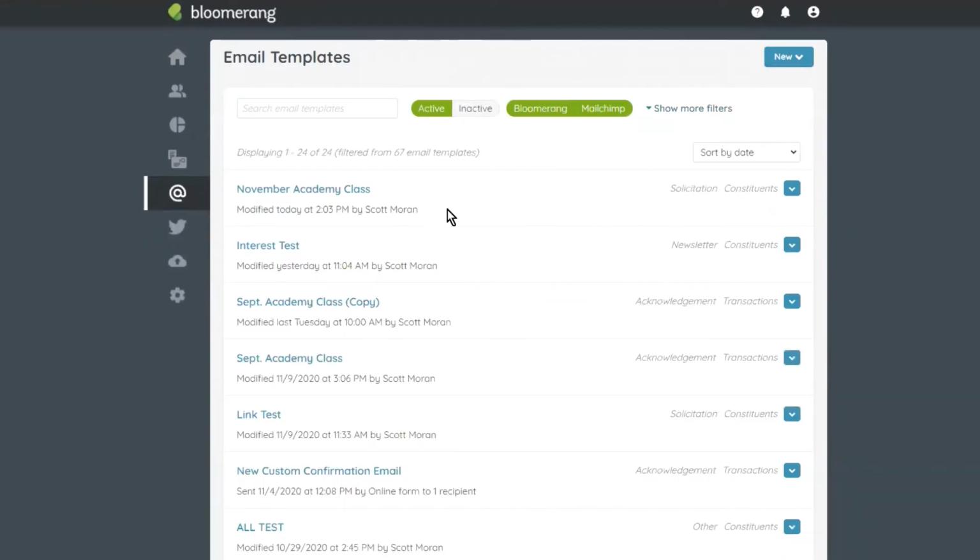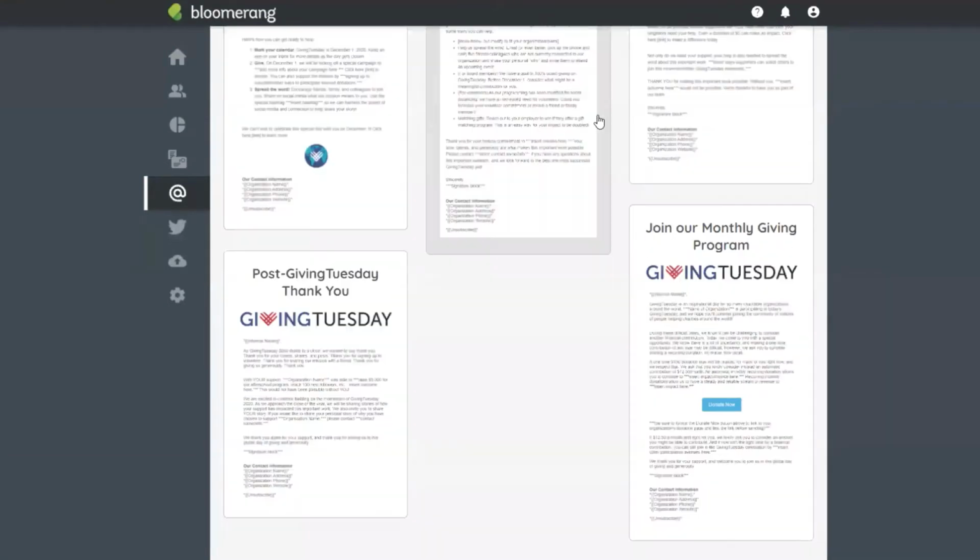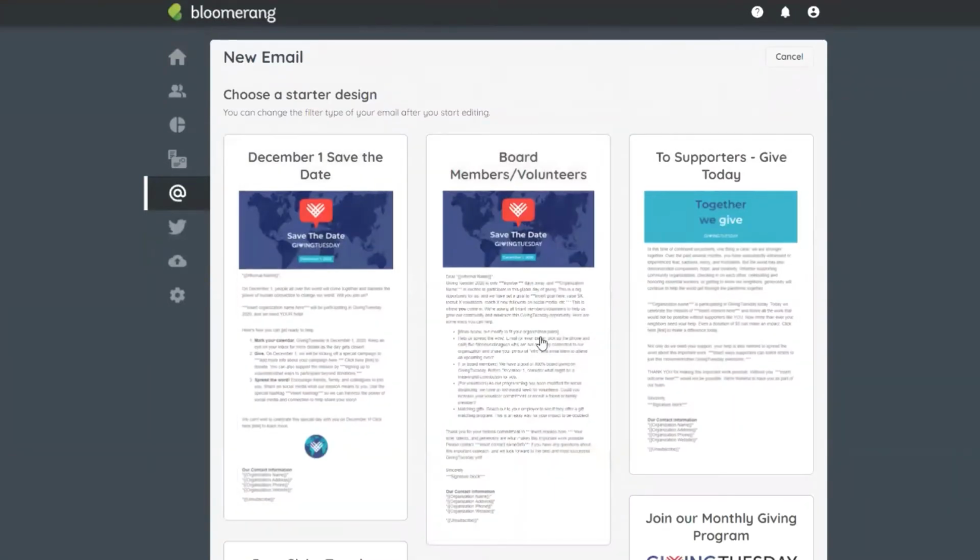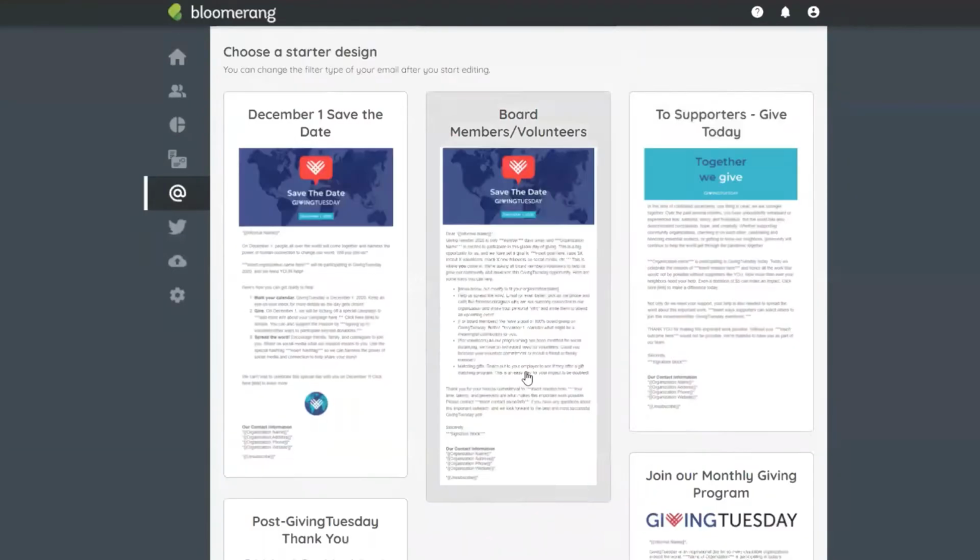And now you notice right here, I have my list of email templates. And I even have this November Academy class one here. But I want to first show off our Giving Tuesday templates before I jump into one that I've pre-designed. If I click New in the top right, I'll have 3 options. I have a starter template, which is just our default templates that have some filler text and some starter images. And then we have these new Giving Tuesday templates. So here you can see those designs. You can start with any email that would fit your need at the moment.